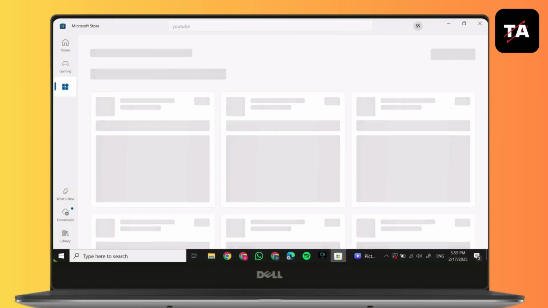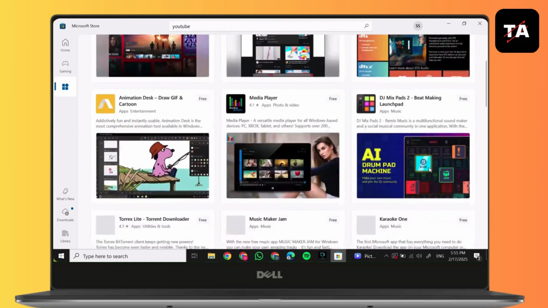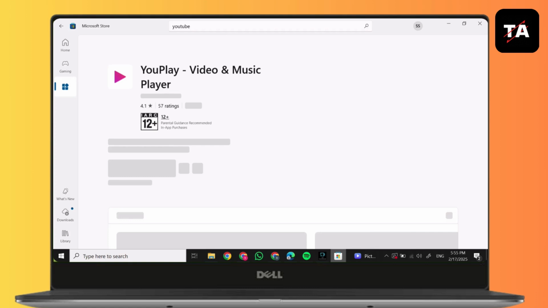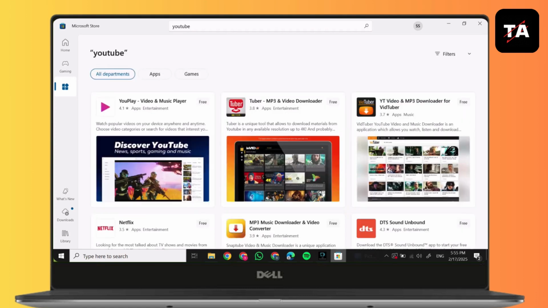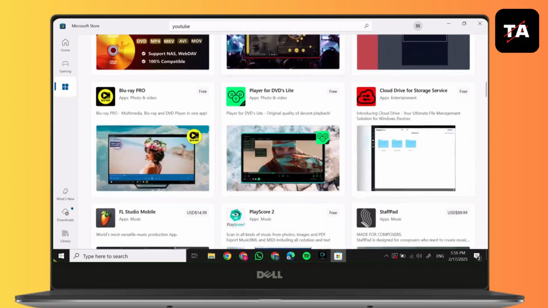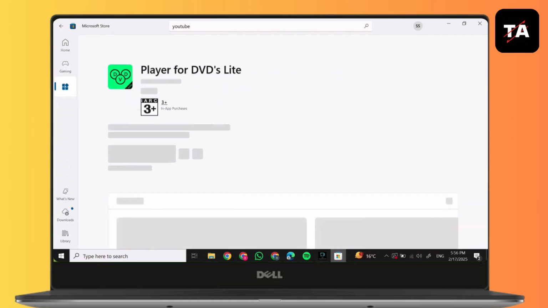First, open Microsoft Store. In here, you can search on the top search bar for any app you want to download. After you find the app you want to download, simply click on it. After you click on the app you want to download, you'll find the Get option. Simply click on the Get option and your app will be downloaded. In this way you can download other apps as well.